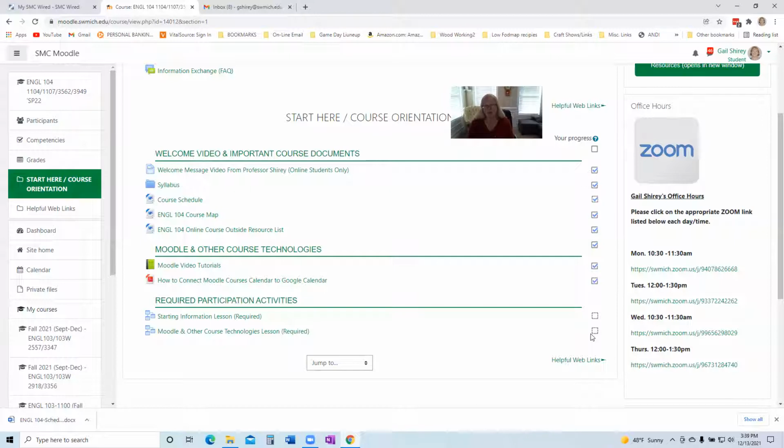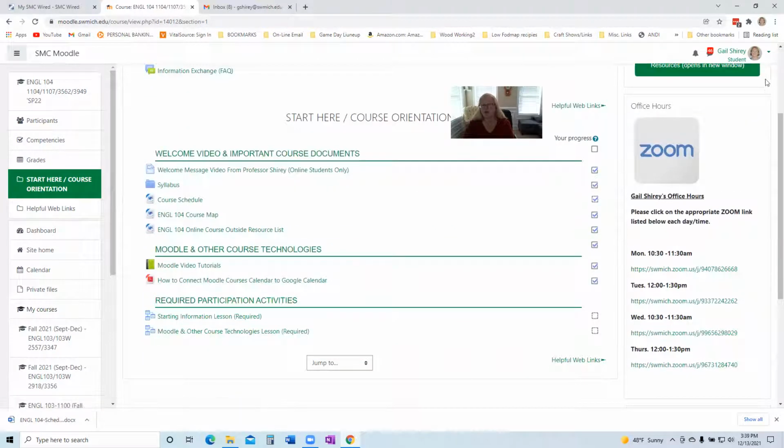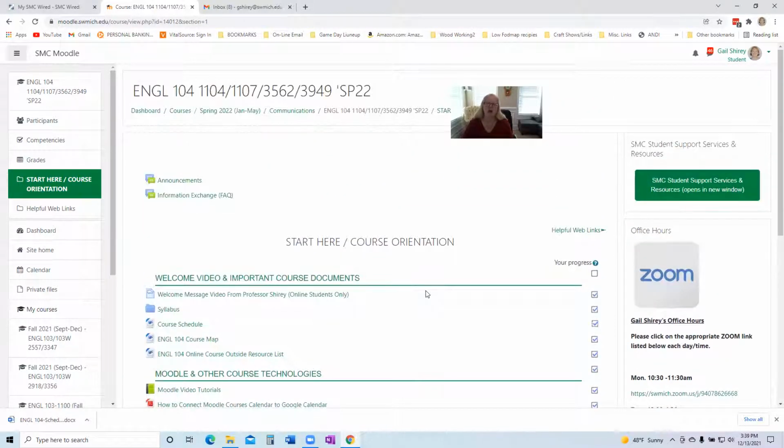Couple other things I want to point out to you on our Moodle page. The big thing is my office hours. So you can see my office block. I provide the day and the time, and I give you a hot link. All you have to do is click on that link, and it will take you to the Zoom room, and we can meet. Make sure you do it on the day and the time.